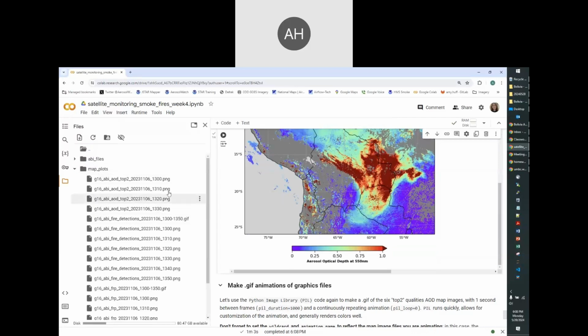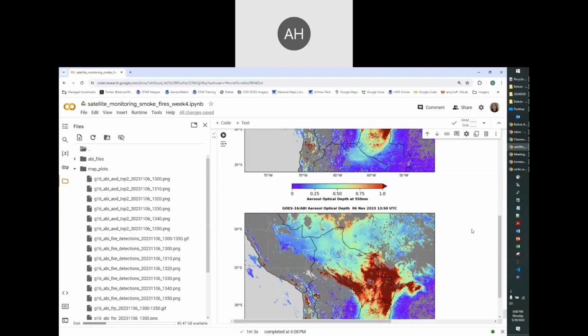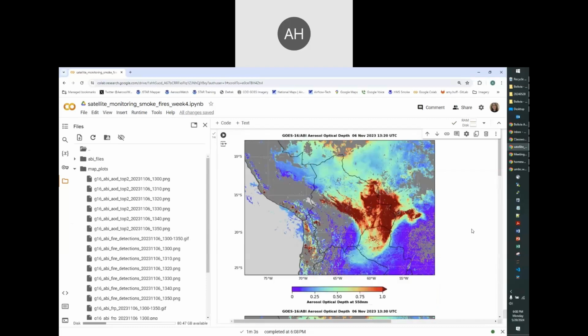Okay, so it took 1 minute for my files to plot, and so you can see them there. It's the AOD top 2 qualities. And then we can see 1300, 1310, 1320, 1330, 1340, and 1350 UTC. So you see the 6 plots there.